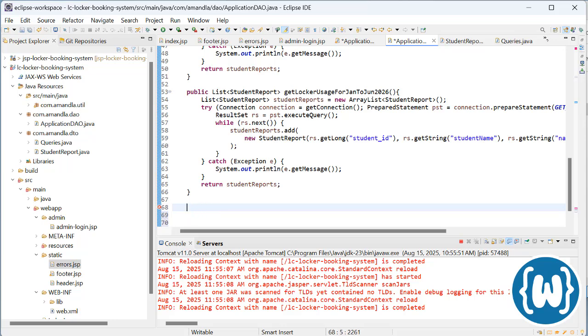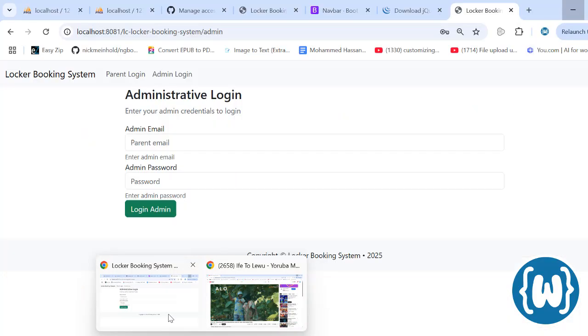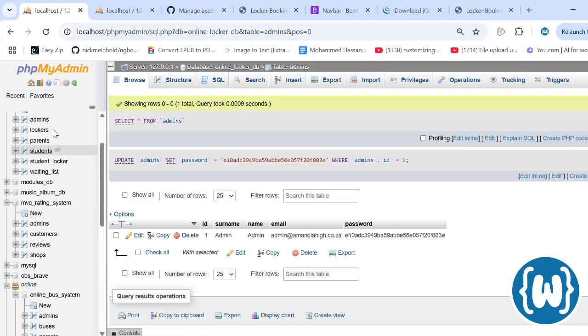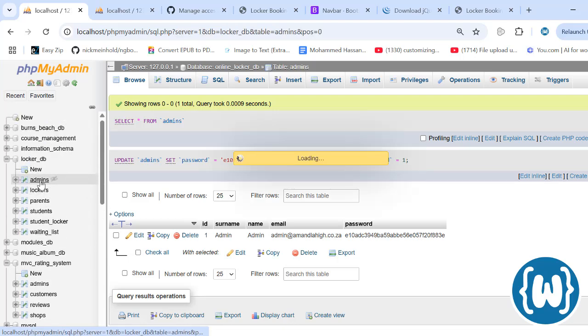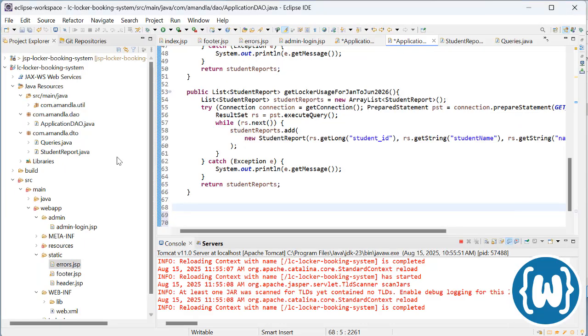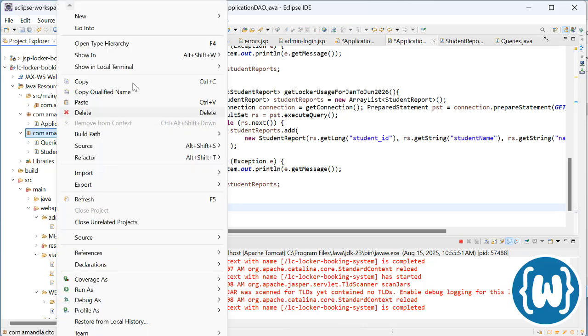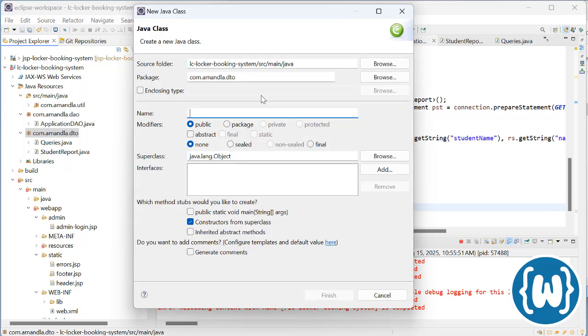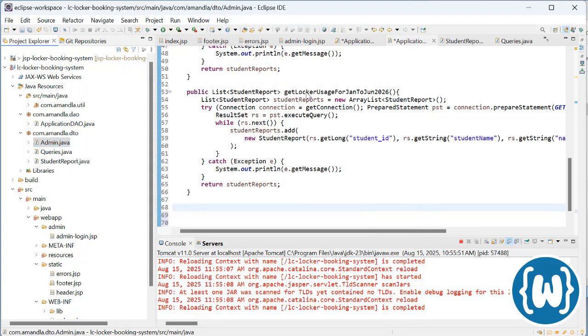In fact, before we do anything, let's create an Admin class, because in our database we have the admins table that has all these fields: ID, name, surname, email, password. So we have to have a class in our DTO that has those fields as well. Let's right click here, create a new Java class, and call this Admin.